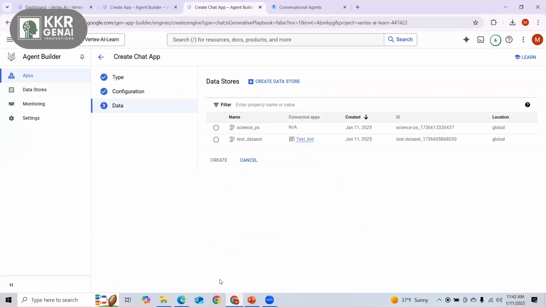Right. So now we have to add a data store to it, because the agent is created based on our data, right? So we just add the data set. Like I said, once the data is added, it will show us completed, right? Like now, I already have one, so I'll just add this data.